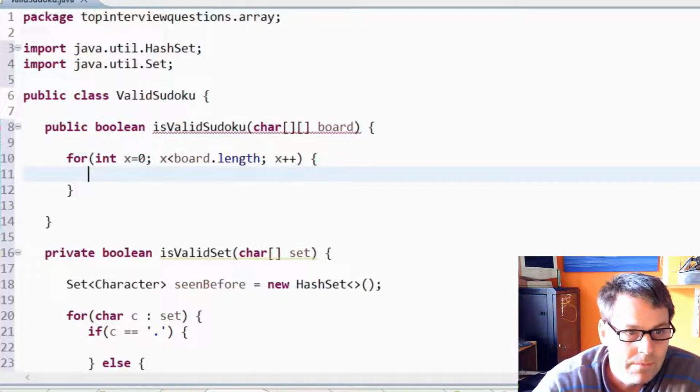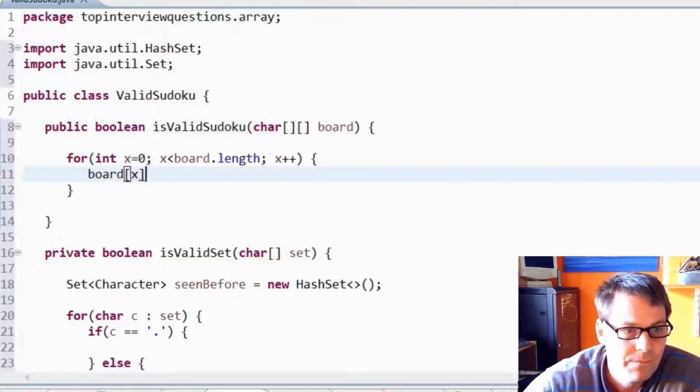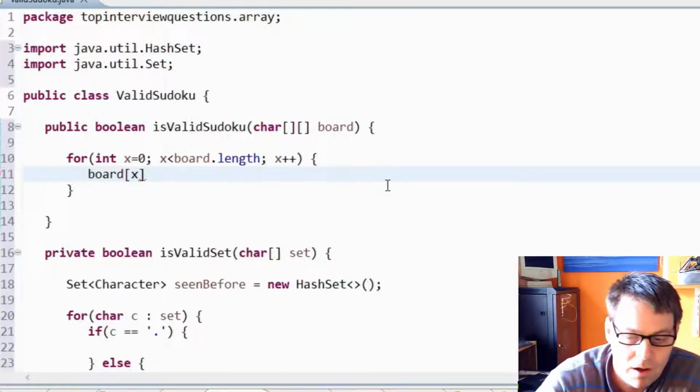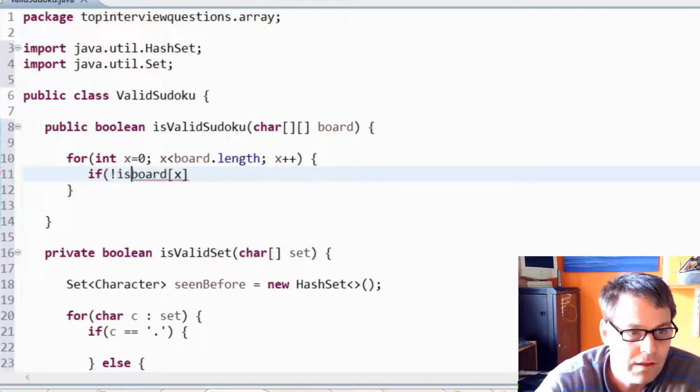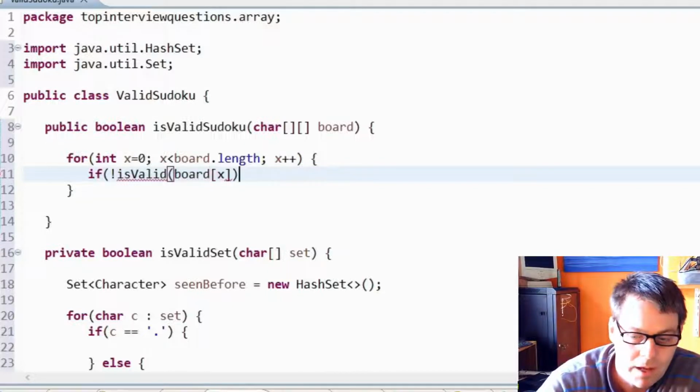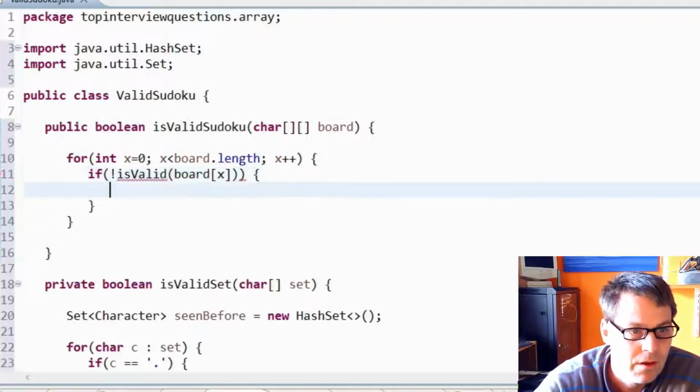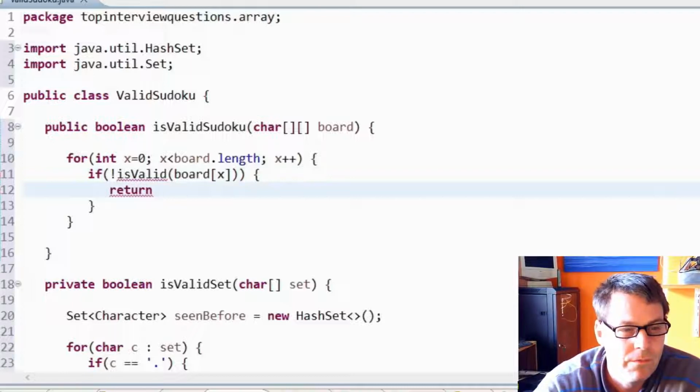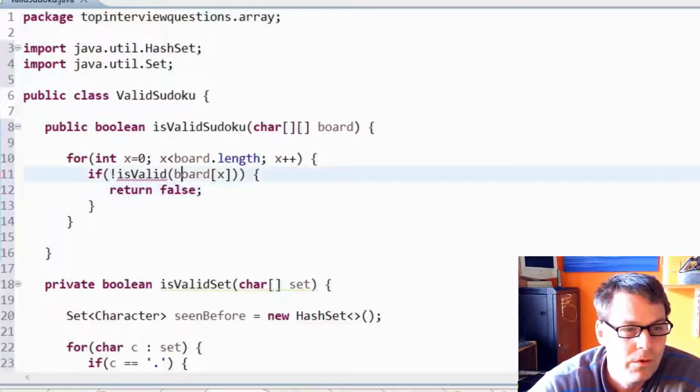Now board at x is an array for each row, so I can say if not is valid board at x, return false.